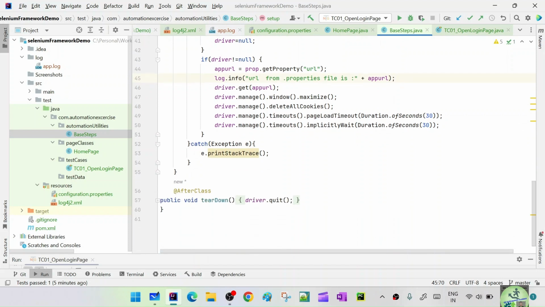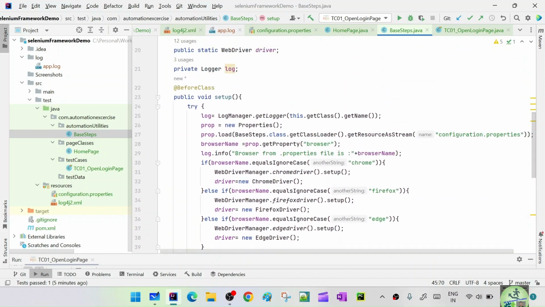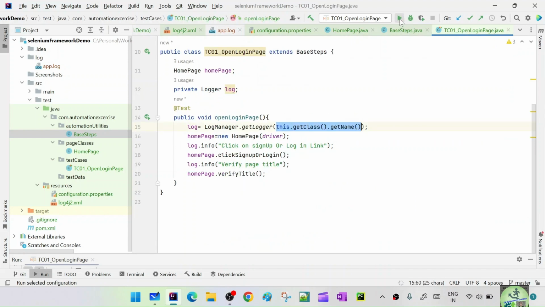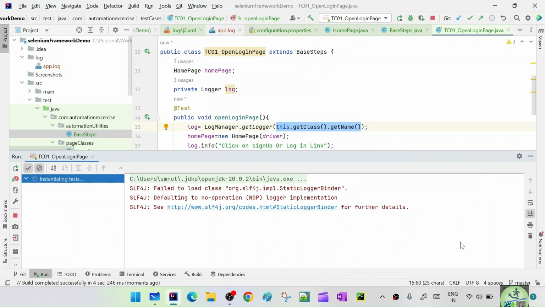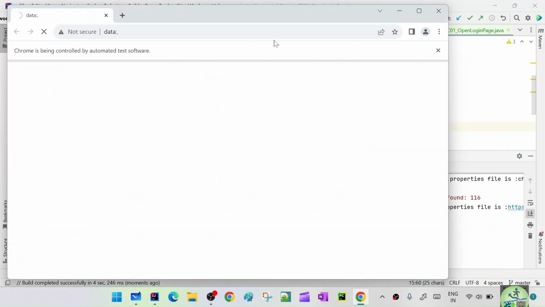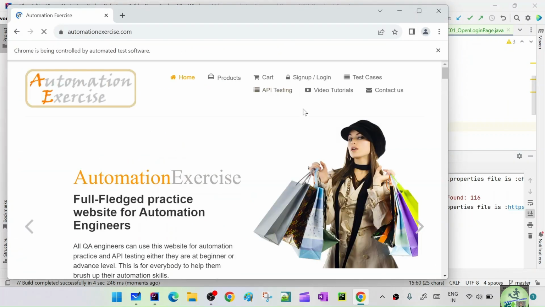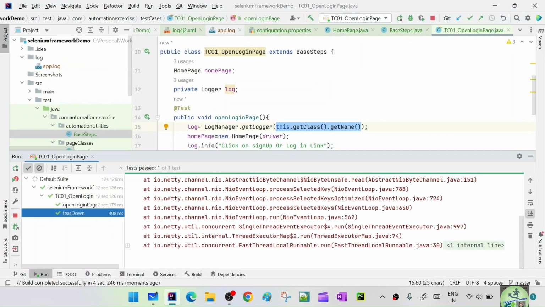We don't have any other SOP statements over here, right? Log.info, log.info. Okay, so now base steps we already added the log project capability. So now let's run the test case and let's see what exactly is going to happen now. Okay, started. Okay, maximize the window, clicked on sign up or login page and then closed.